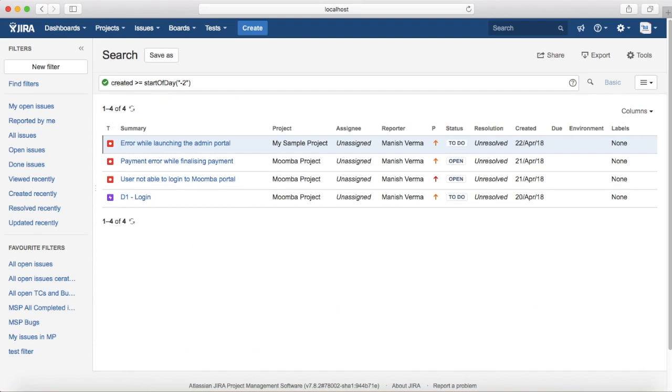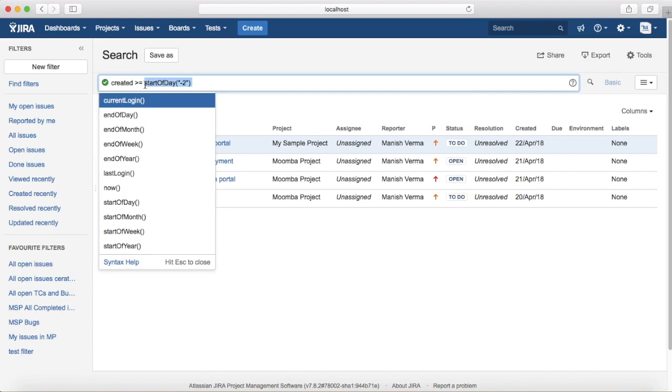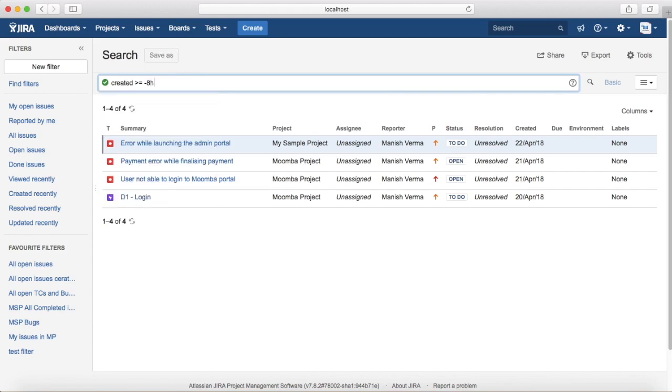Third example that I want to show is if you want to find issues that were created in last 8 hours or last 4 hours, how will you do that? So created greater than or equal to minus 8 hours. If you're looking for issues that were created in last 8 hours, if you're looking for issues in last 4 hours, just change it to 4 hours.